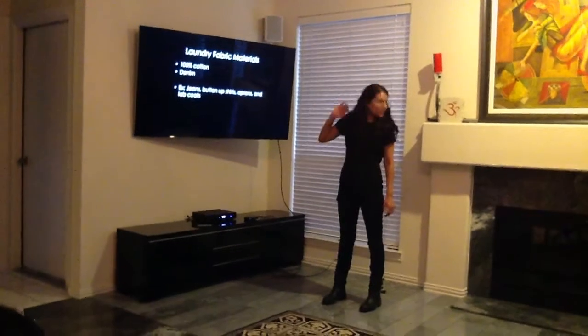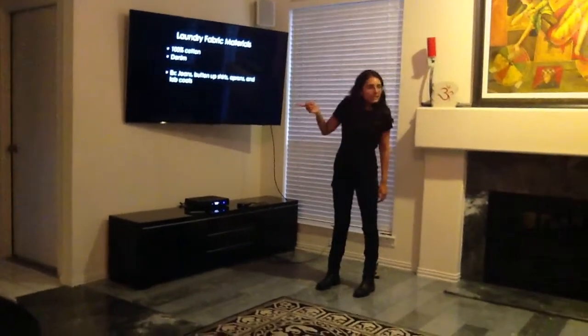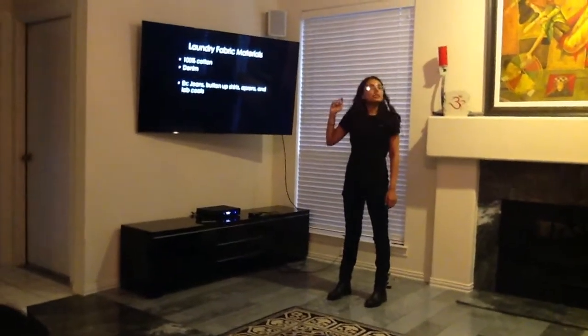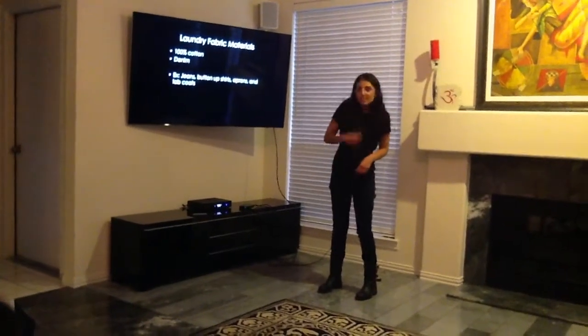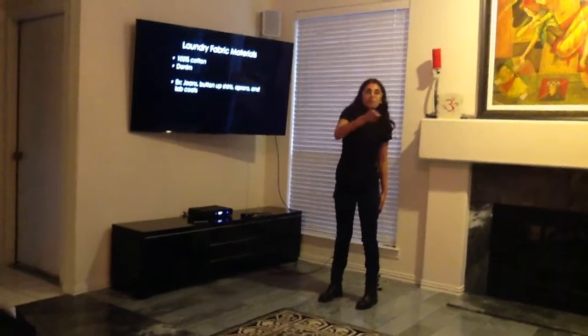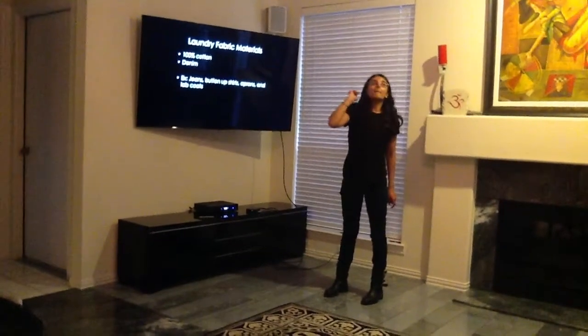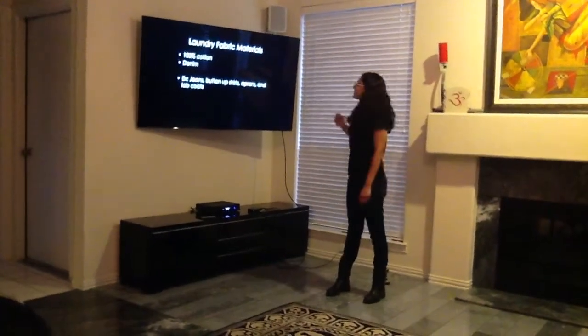Now laundry, it's very, very straightforward. 100% cotton can be laundered. That includes these denim jeans that I'm wearing right now, as well as button-up shirts, aprons, and lab coats. So all you doctors, make sure that you're laundering your lab coats.